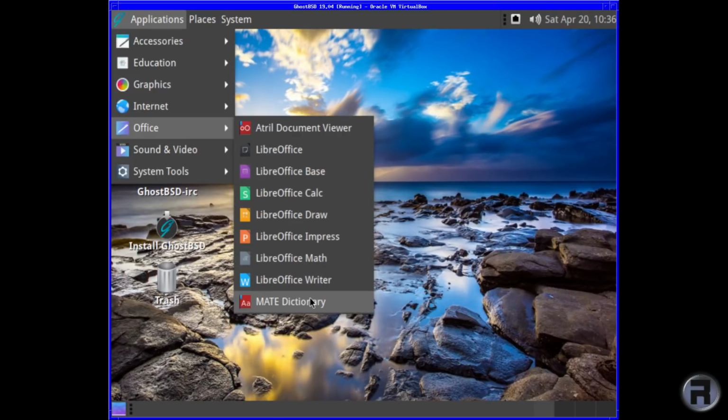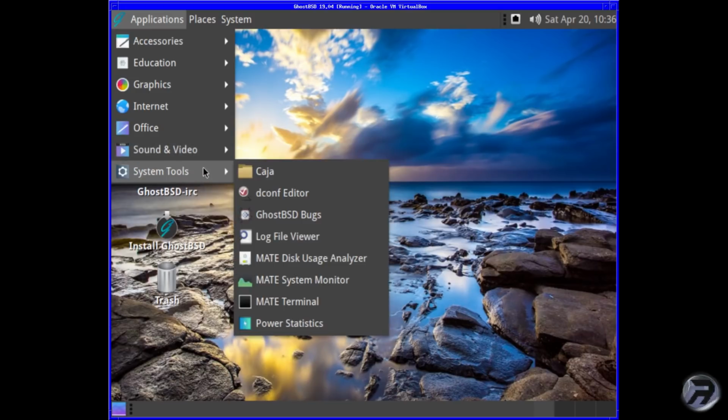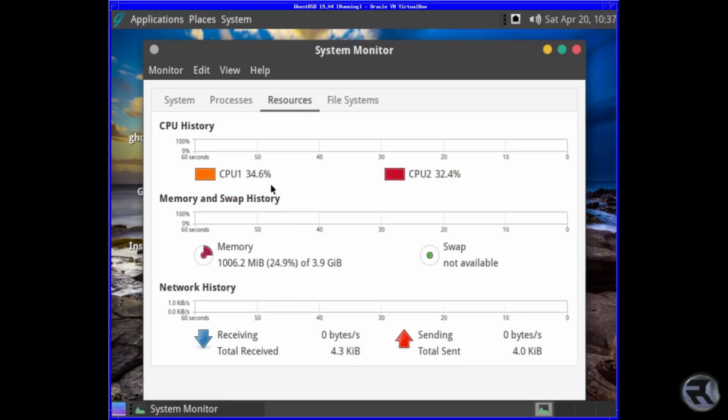You get Exaile, Gnome, Pulse Audio, and Xfburn in that. And Caja, dconf Editor, and interesting, GhostBSD Bugs is a new one. I've not noticed that before. And System Monitor, which we'll have a look at now, because I'm just using the bare minimum for this demonstration.